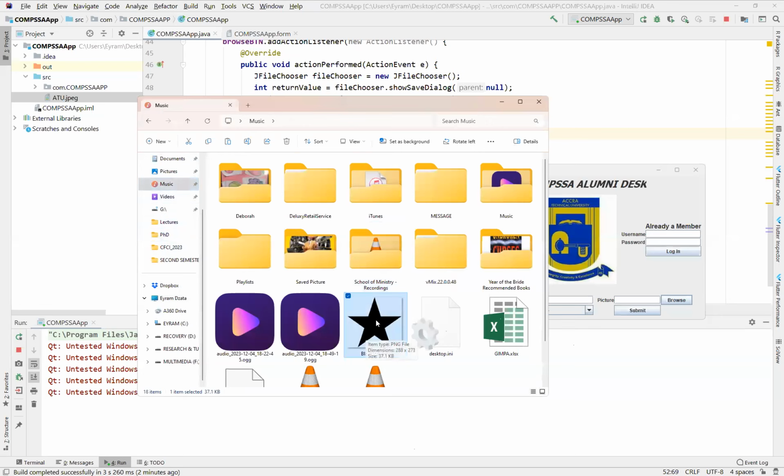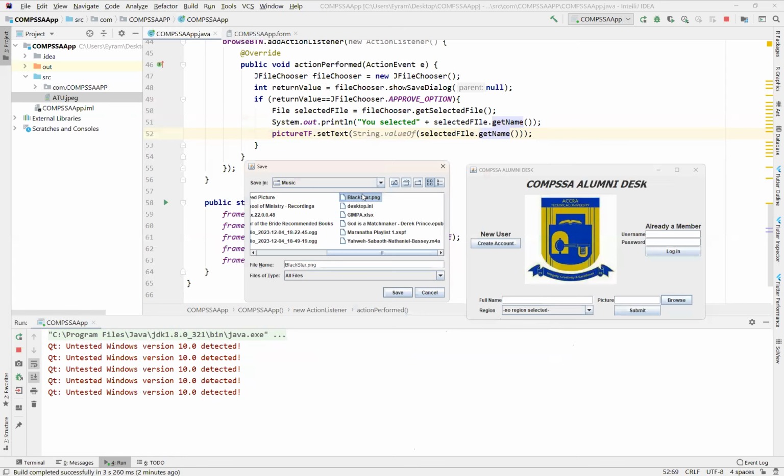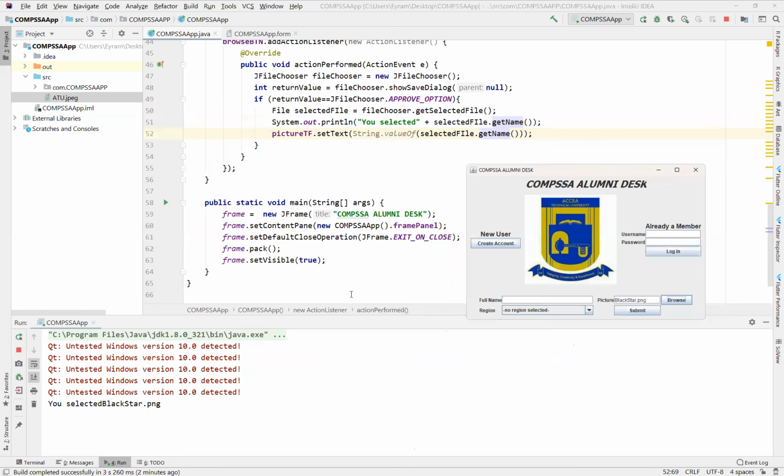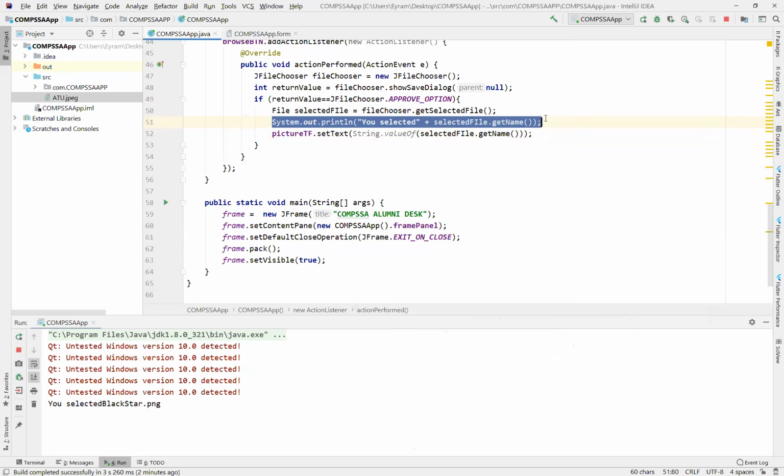So this is the file. Selecting that file, now what you see is what we have selected, blackstar.png. That's line 51, the system.out part. So it said you selected, and then file selected dot get name, so the name of the file. So you selected blackstar.png.